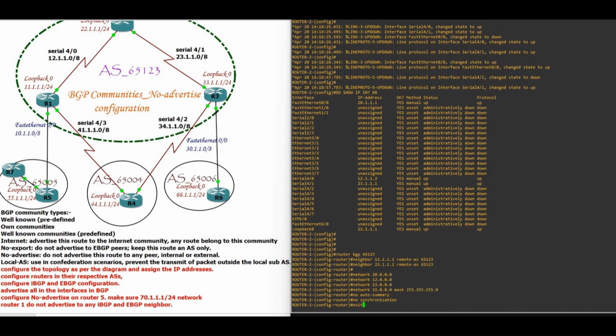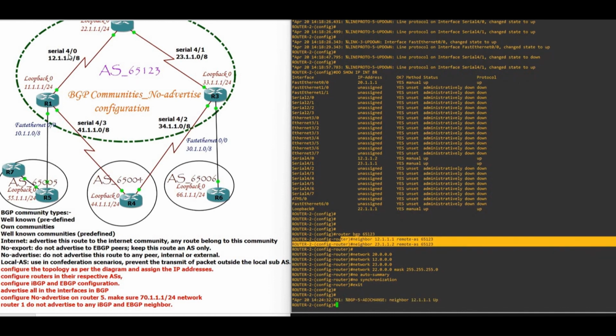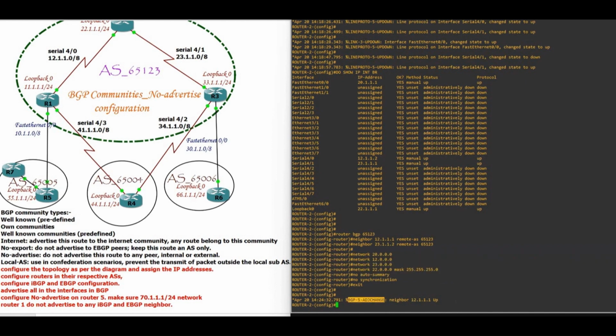On router 2, neighbor 12 and 23, having two neighbors, and the network commands 20, 12, 23 and 22. You can see the neighborship is up. 12.1.1.1 means router 1 and router 2 form a neighbor.